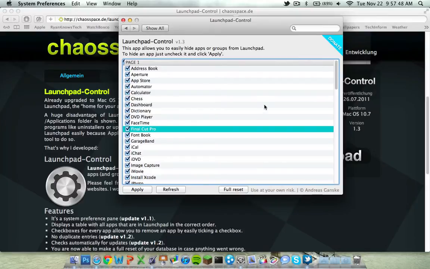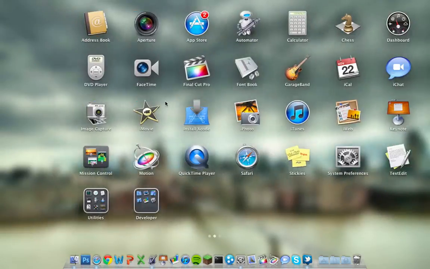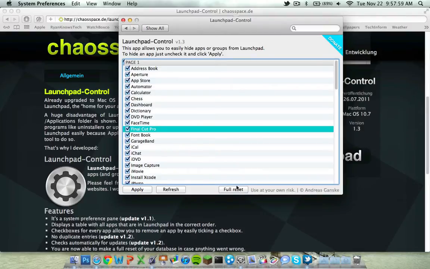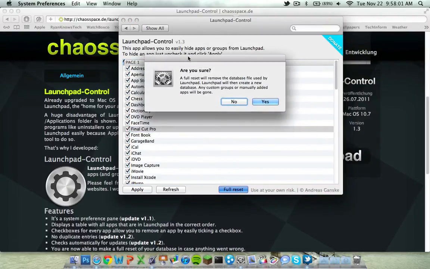But let's say you really just want to start over. You want to organize all your apps to the default look. You have a lot of apps and folders that you don't want. All you have to do is click Full Reset. And it'll say a full reset will remove the database file used by Launchpad. Launchpad will then create a new database. Any custom groups or manually added apps will be gone.